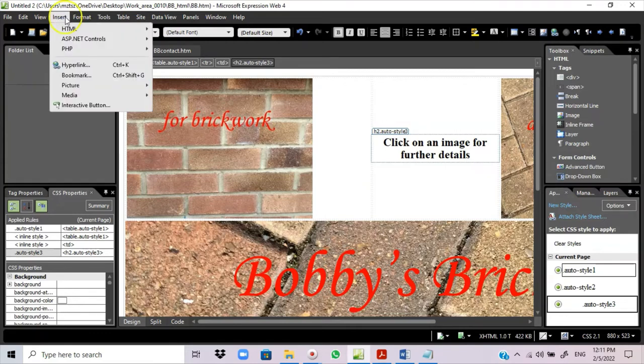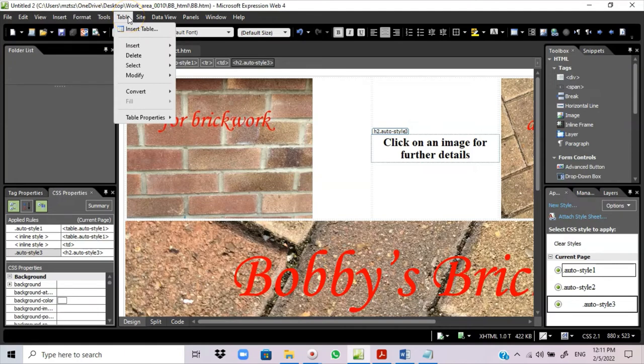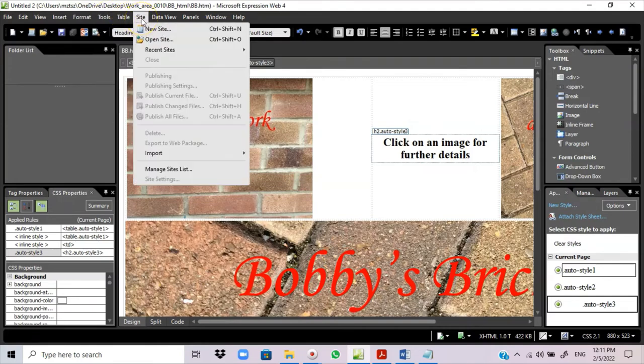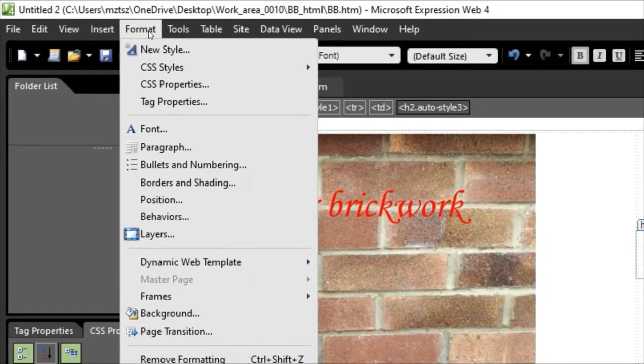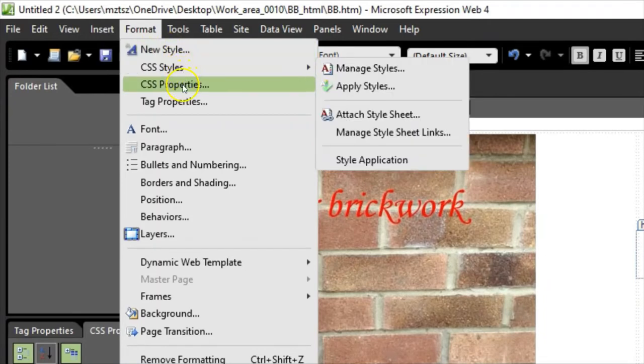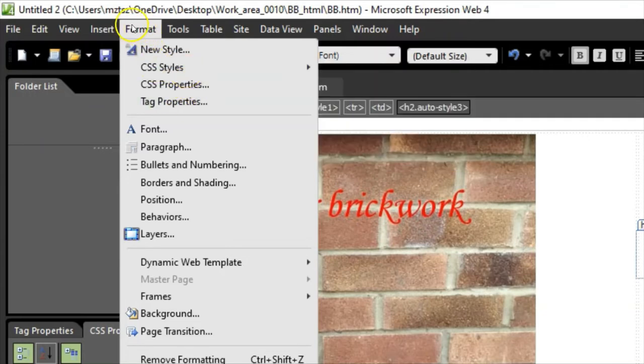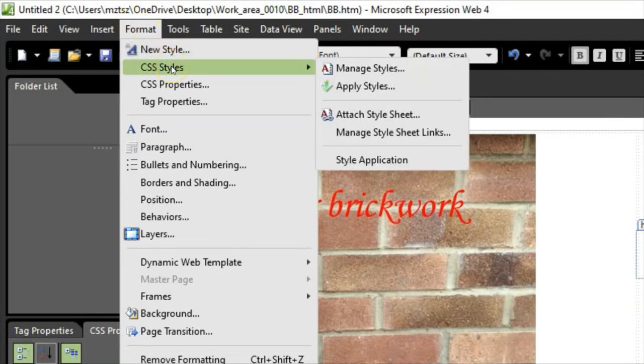Now you need to go to the format menu. In the format menu, you can see the new style, CSS styles, CSS properties, table styles. You need to click on CSS styles. Take the mouse pointer to the format menu, and from the format menu you have the second option called CSS styles. Okay, now on CSS styles you need to click on attach style sheet.